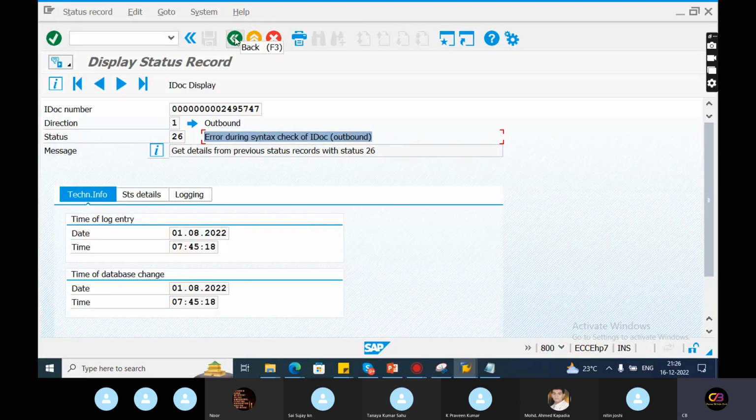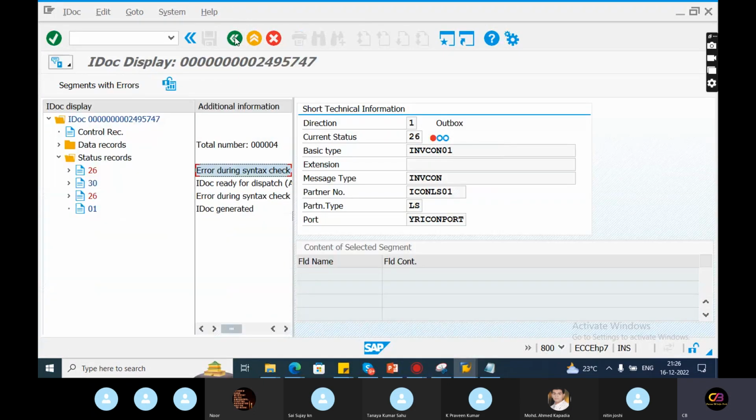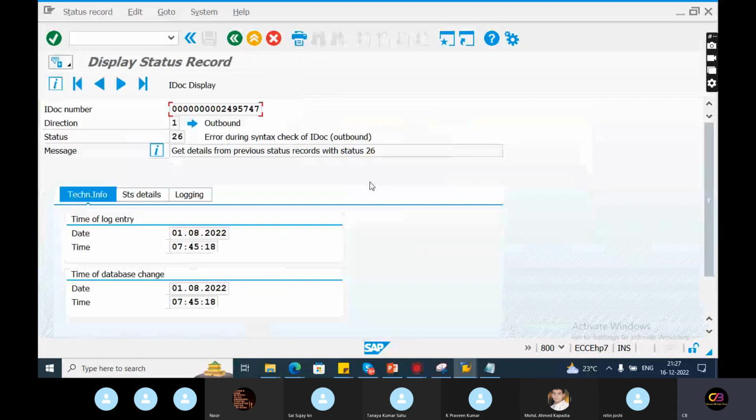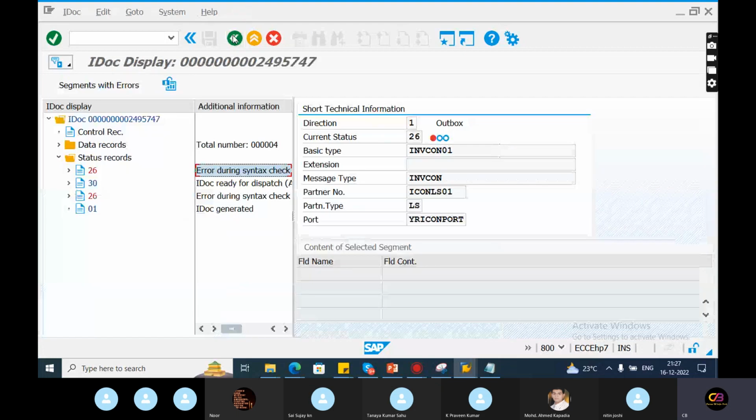Syntax-related things will be done by the basis consultant. Okay, so for any IDOC that is ready for dispatch to the receiver, everything is fine, but this is the error. Who will handle this in real time? Your basis consultant or ABAP consultant will do that, because it's a customization-related error.